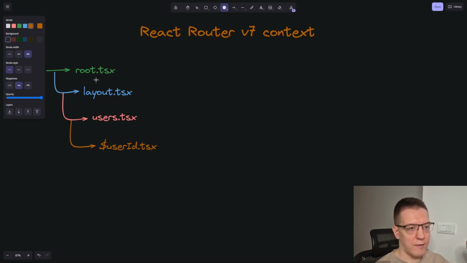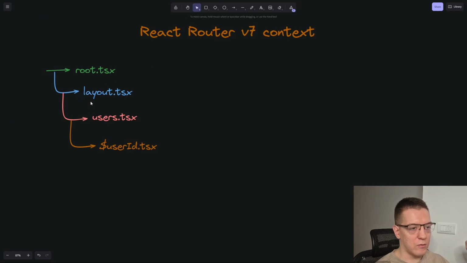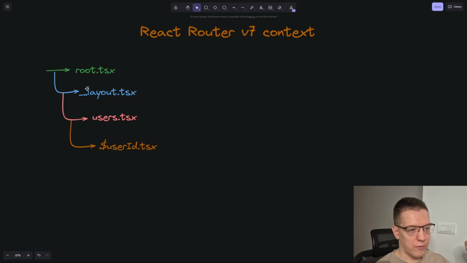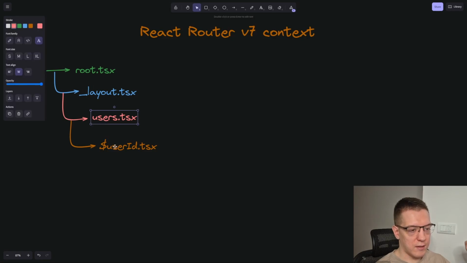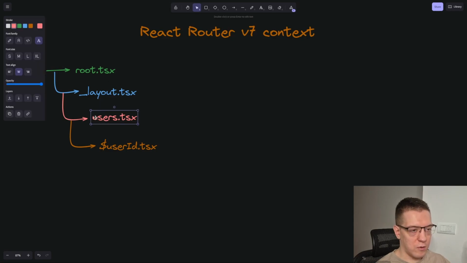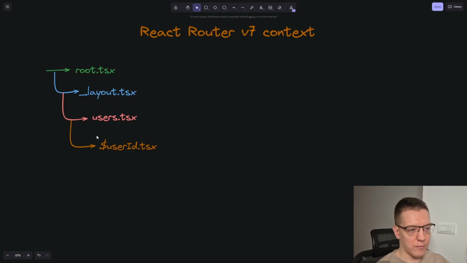So let's say you have this route. You have a layout, and if you want to stick to the convention, this would be a layout with an underscore before it. Then you have your users.tsx and your userId as a child route. So the root route is on the top. Then from it, you have the layout route. The users route uses the layout route, so it's a child of the layout. And then the userId is the child of users.tsx. And it's basically going from top to bottom.